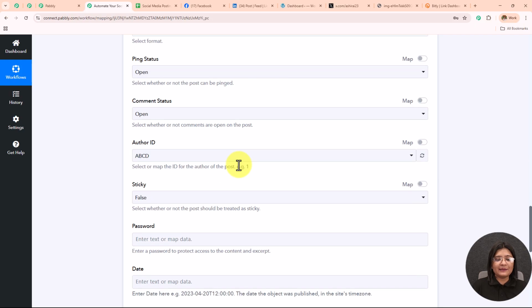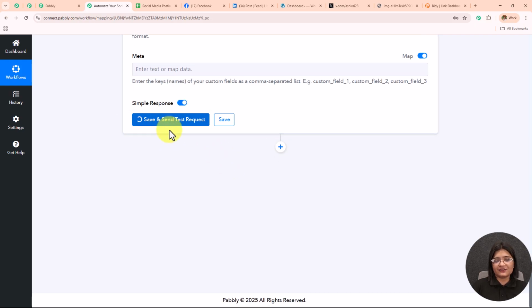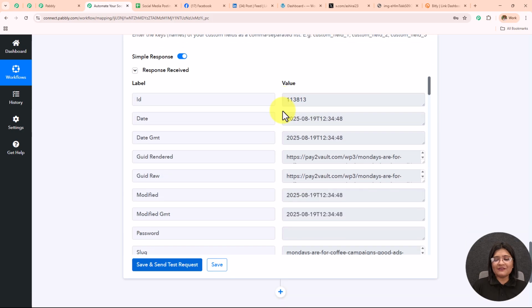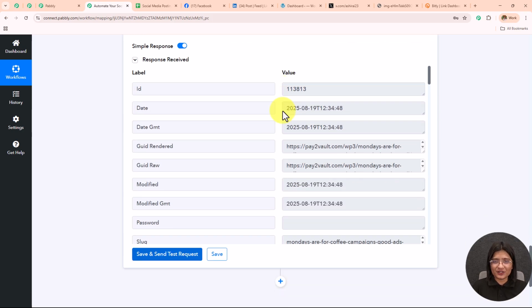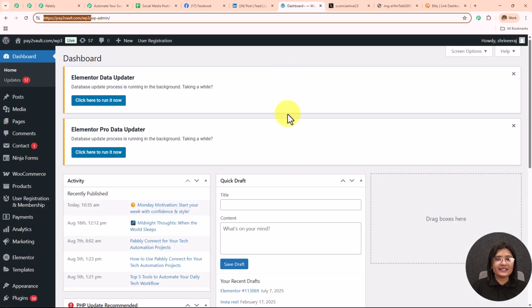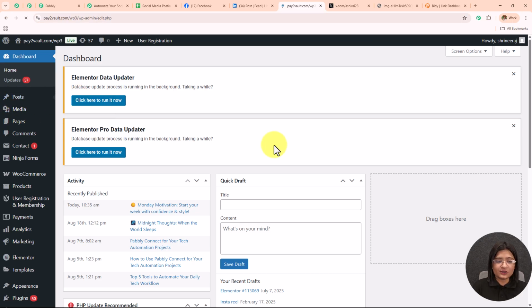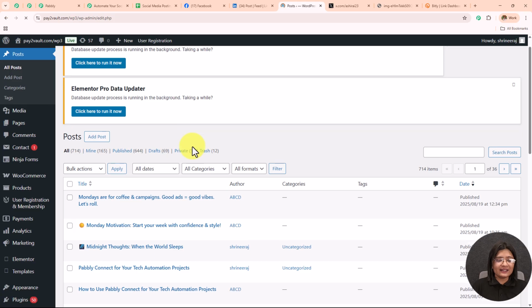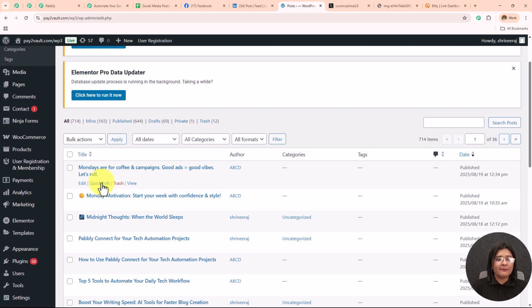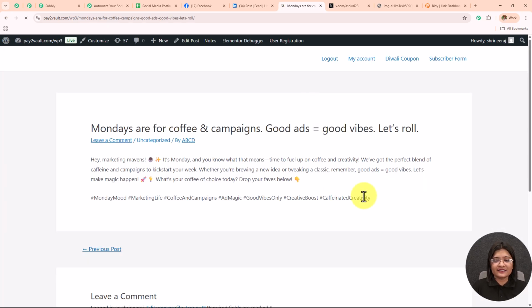I'm simply going to click on save and send test request, and let's wait for the response here. So here I have received the response. This response is a positive one. I'm quickly going to open my WordPress. On the left hand side where I can see all these options, I have to go towards the post and then click on this all post. And here it is, we have created this. Mondays are for coffee and campaigns. I'm going to click on this view. Let's view this post. And here it is, this is the same exact post.